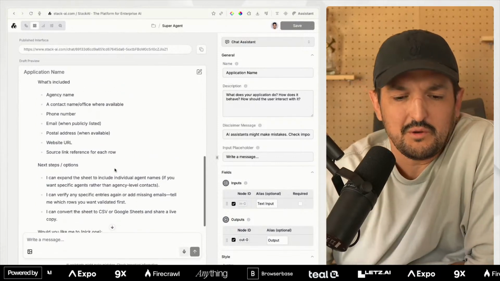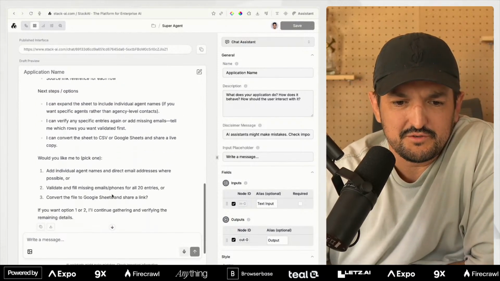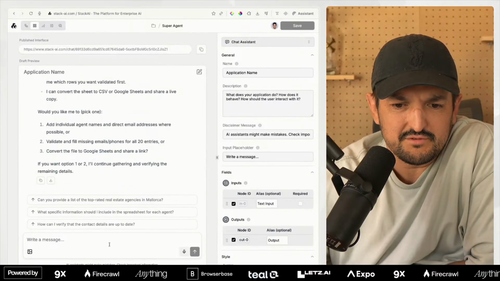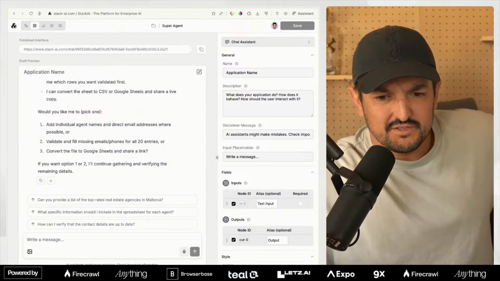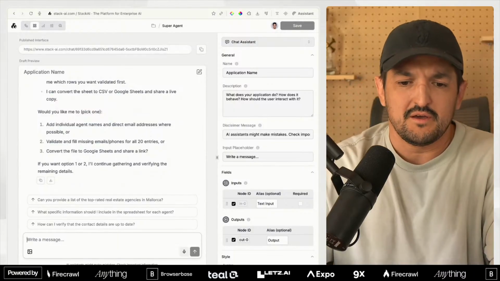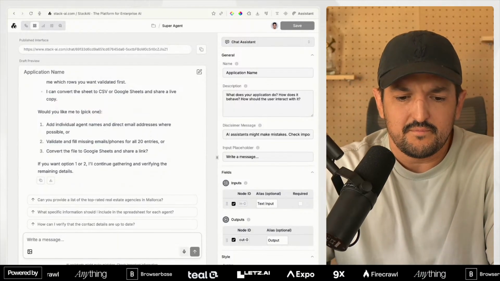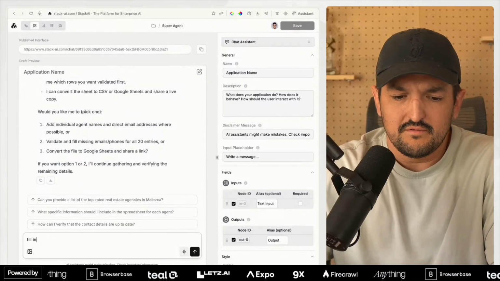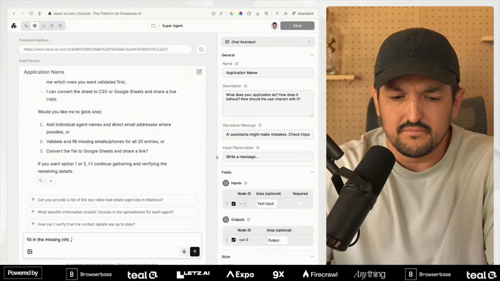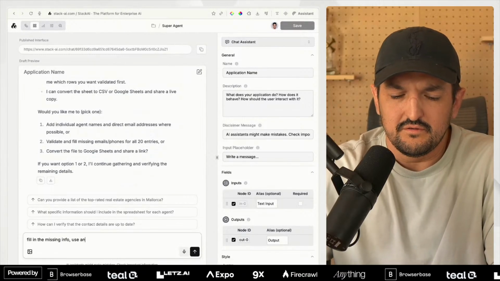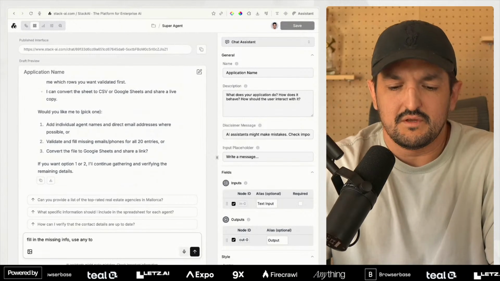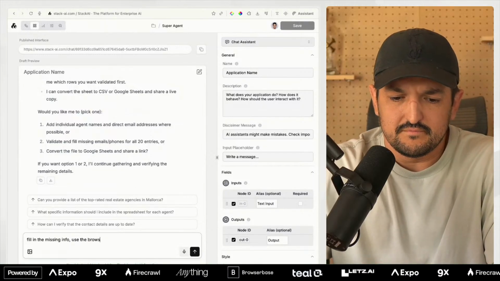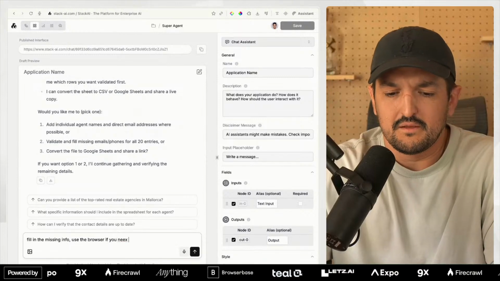Okay, so let's do a follow-up on this. I can expand the sheet to include individual agent names. I can verify the entries. I can convert them. Add individual agent names to direct email addresses where possible. Validate and fill missing emails. Fill in the missing info. Use any tools. I know. Use the browser if you need to.